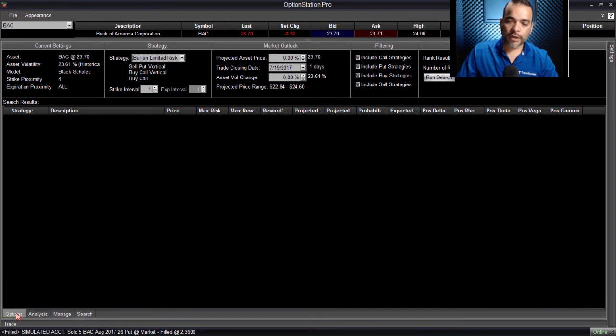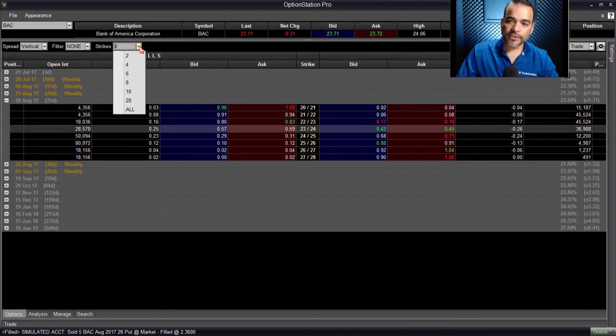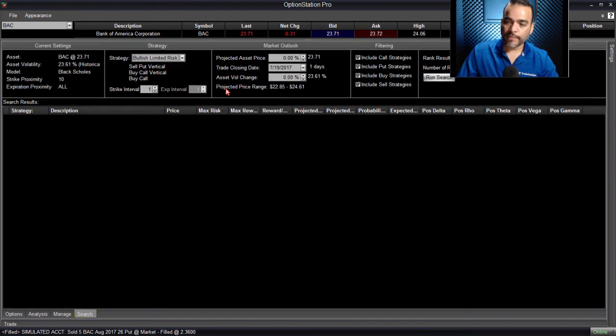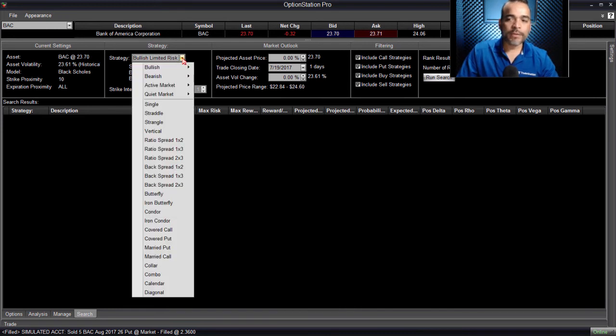I'm going to come over here to options to increase the strikes. I'm going to do 20 strikes. Gives you a little bit more. I'm going to come over here to the search, and this is the strategy. Let's say that I'm bullish Bank of America. I think it's going to go up by a certain percentage, so I'm bullish, but I want to take limited risk.